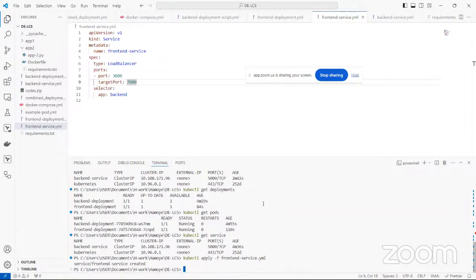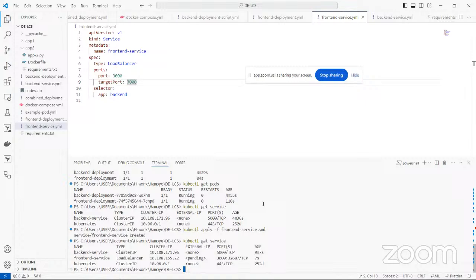So you can see that the front end service has been created. Now that it has been created, if I do kubectl get service, you can see that it is saying pending. The reason it is pending is that's one of the issues that we have with Kubernetes.